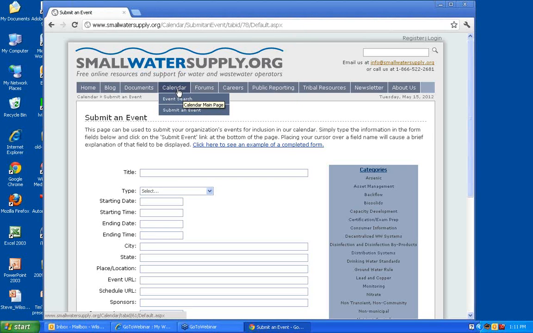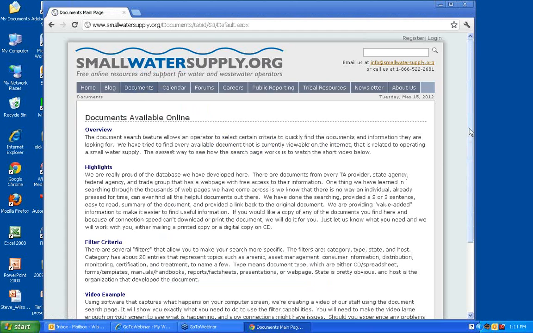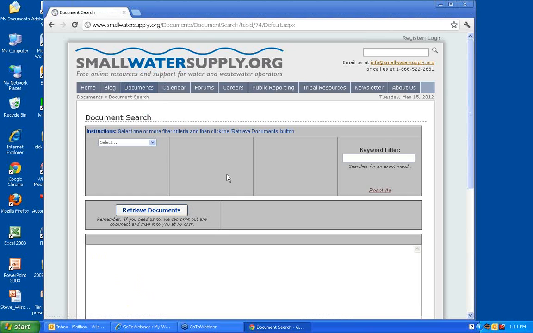We've entered over 30,000 events since October of 2009, and it's pretty impressive that we're able to keep up with all that information. And on the document side, it's the same deal. For documents, the only documents we serve are those that are free and publicly available online. And so, for instance, anything that has a fee isn't listed here. Again, the idea is we're trying to serve the small water and wastewater operator who has very little resources, or the community has a few resources for them.